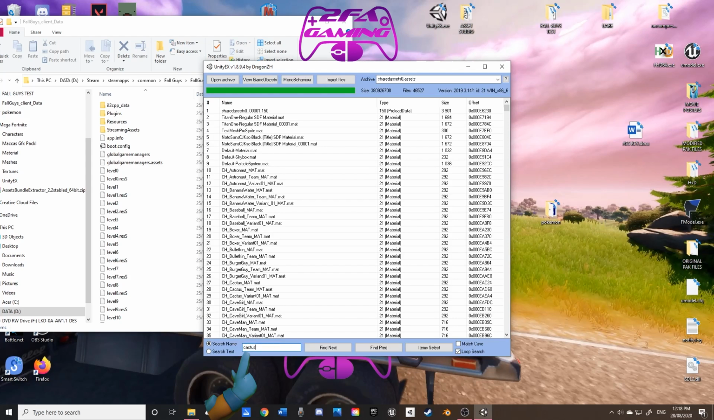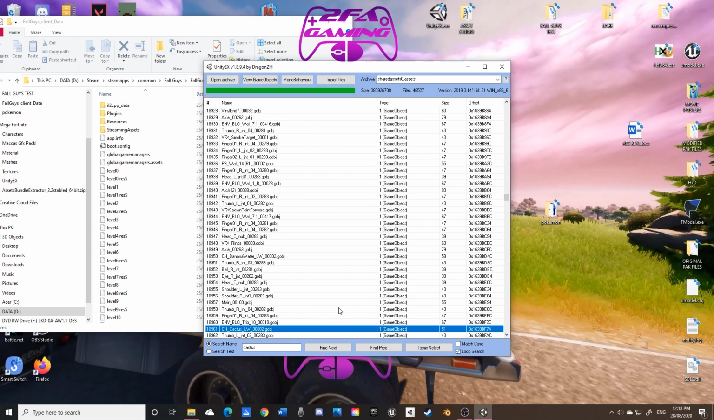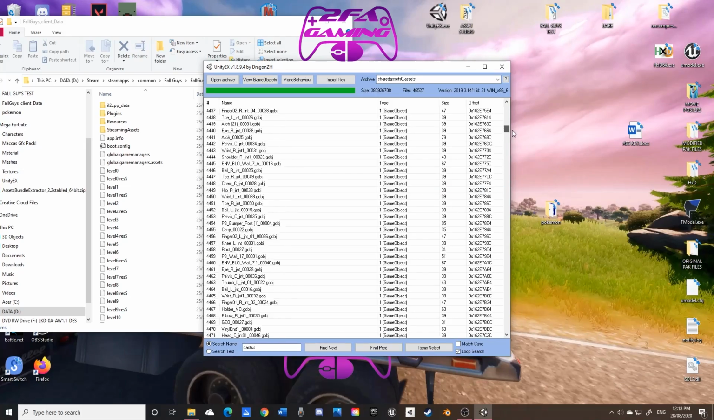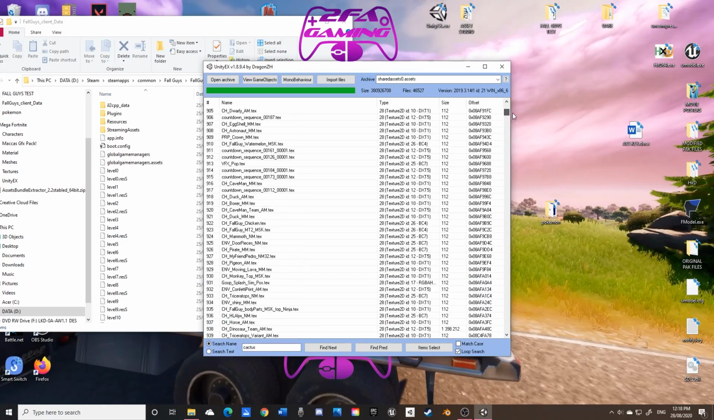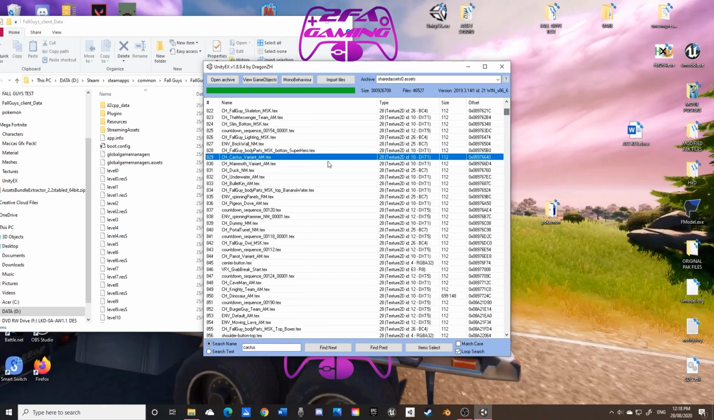Type in the search field the skin you want to use, in my case Cactus, and then click Item Select. This will select image, mesh, and other files that all have the cactus name in them. They are spread out amongst the files, so don't worry if you only see one, as it will have selected any it found. Right click and then select Export with Convert.